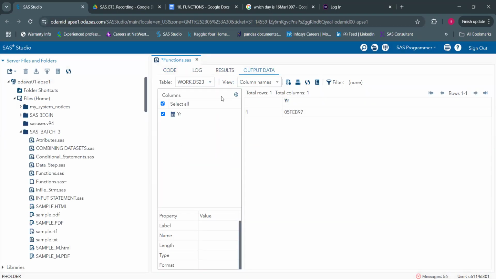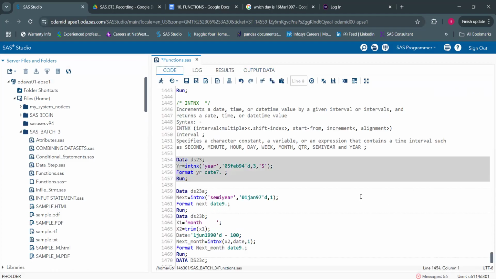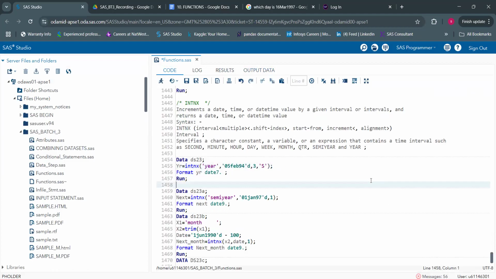Okay. Oh, the default. So we have quite a few alignments to use, which is the fourth argument. Okay, got it.